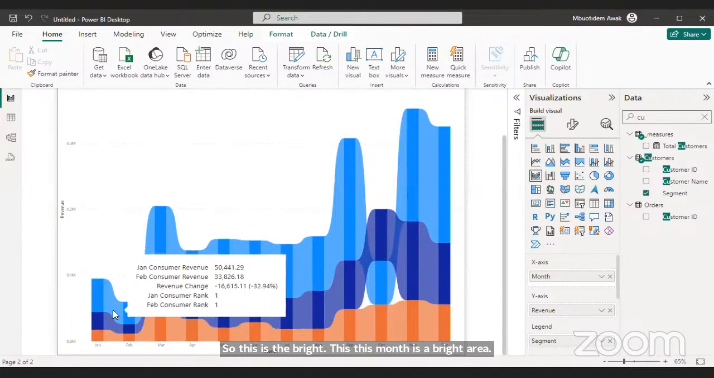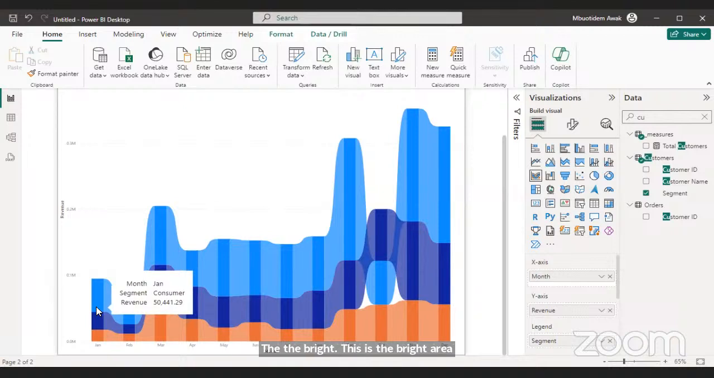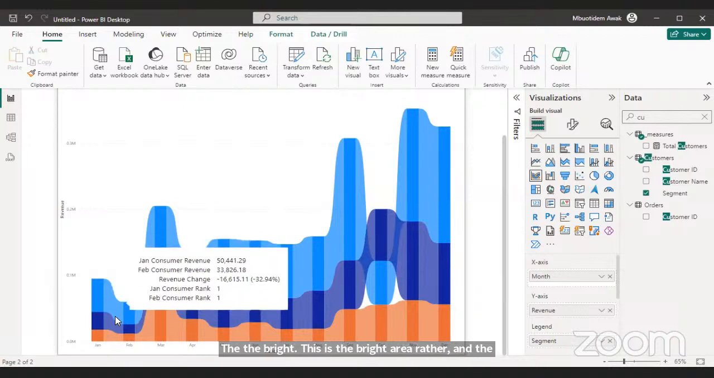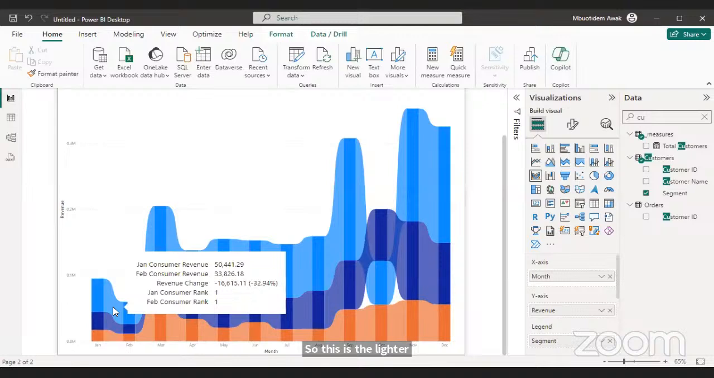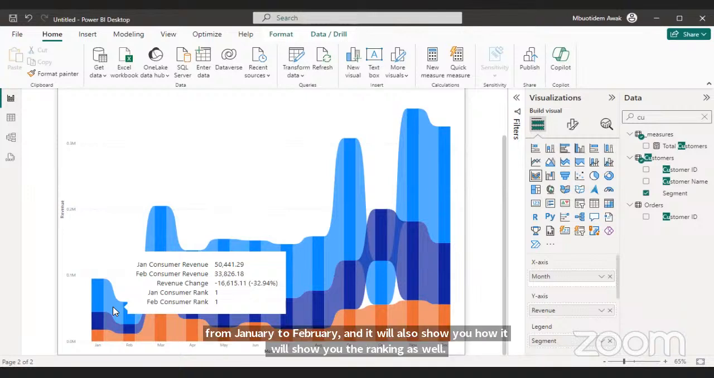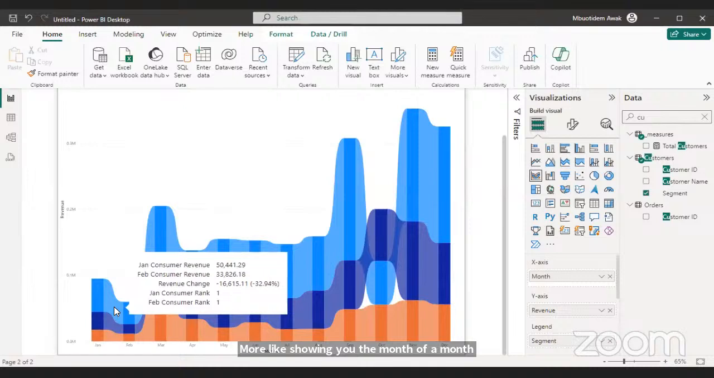This is the bright area rather, and the dark area are showing two separate things. So this is the lighter area and this is the bright area. If you hover over this bright area, it's going to show you details of how the values are changing from January to February, and it will also show you the ranking as well. More like showing you the month-over-month variance between January and February.